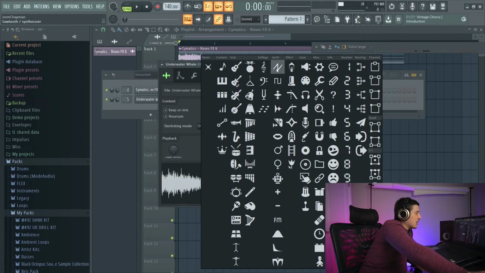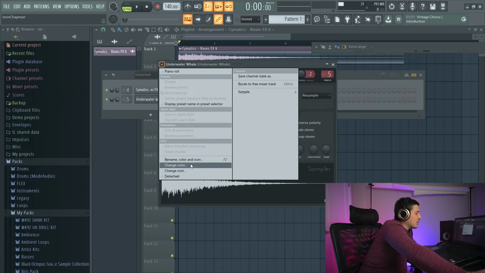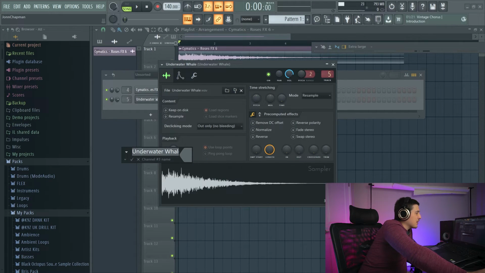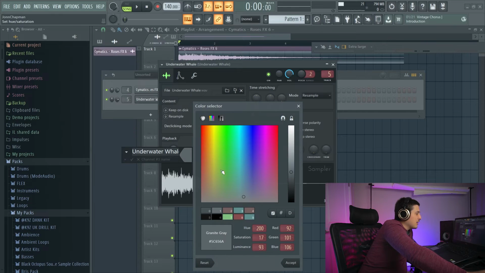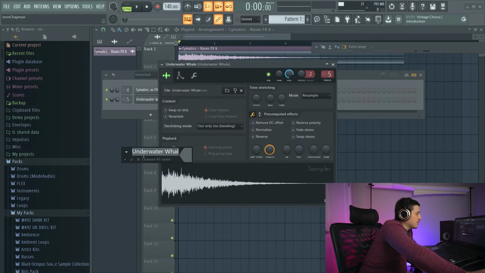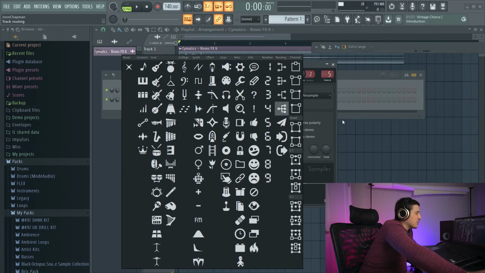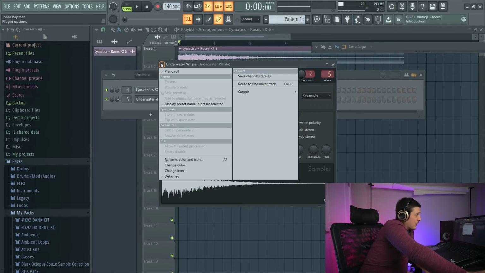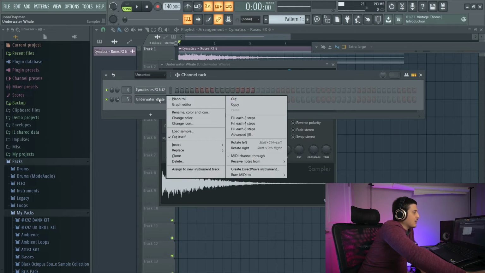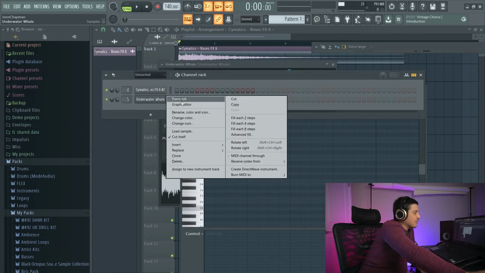We have Change Icon to assign icons, Change Color, or we have Rename, Color and Icon, which gives us this little thing here. We can change the name, click this to change the color, and click this dropdown to change the icons. The other option we have here is to open the piano roll, which we can just do by right-clicking anything we have and choosing piano roll.